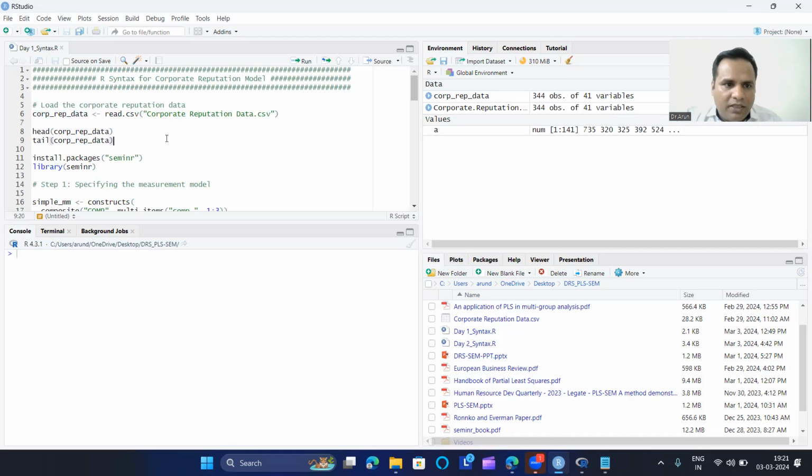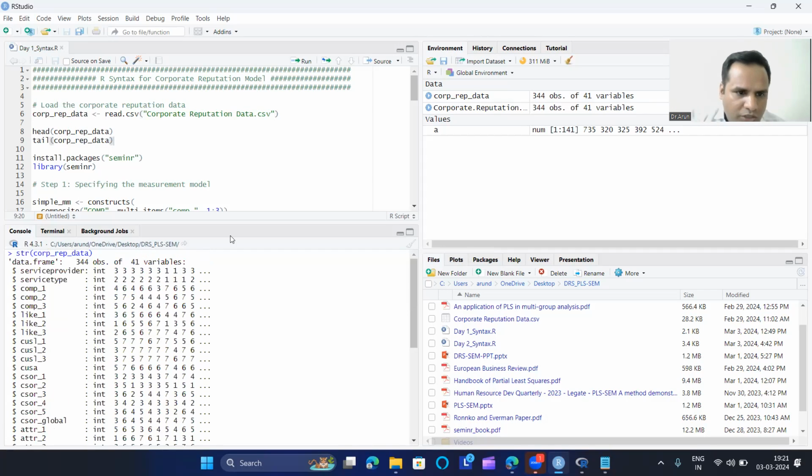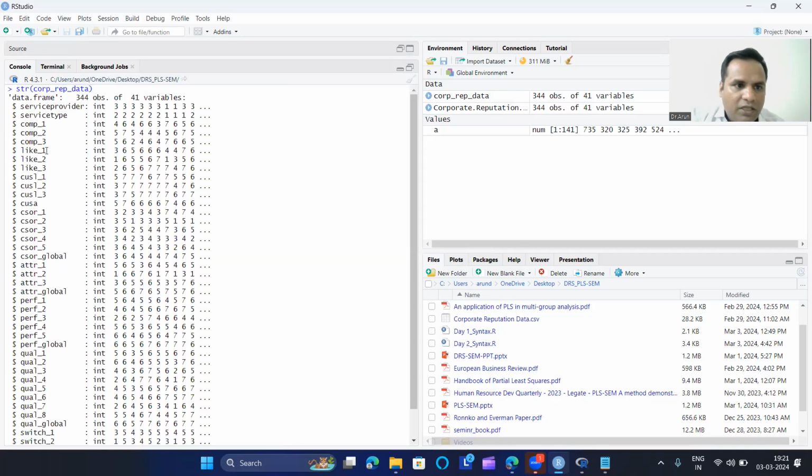Now friends, this corporate reputation data, all of you, simply type STR and just write CORP. So this will give you the structure of the data. All friends, all of you see. Simply type STR corp rep data. So this will give you the structure of data. So it is telling it is a data frame. Yesterday we saw how to create data frame. All Excels are data frame. So it is a data frame of 344 observations. So corporate reputation has 344 observations and 41 variables.